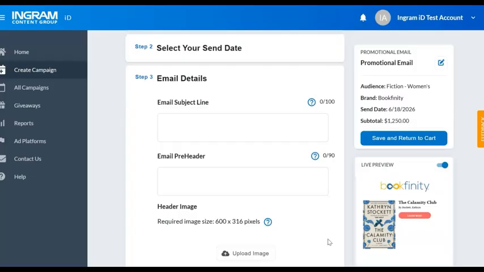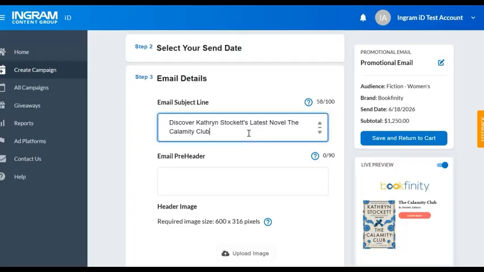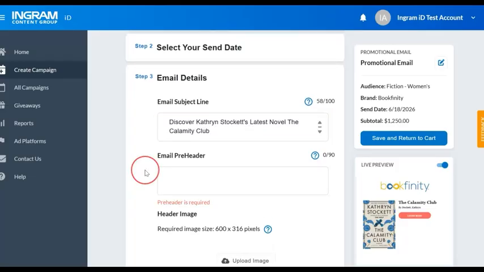First, enter the subject line for your promotional email. Since this is the first thing readers will see in their inbox, choose a subject line that captures attention and encourages people to open your email. Then enter your email's pre-header copy. The pre-header is shown directly under the subject line.